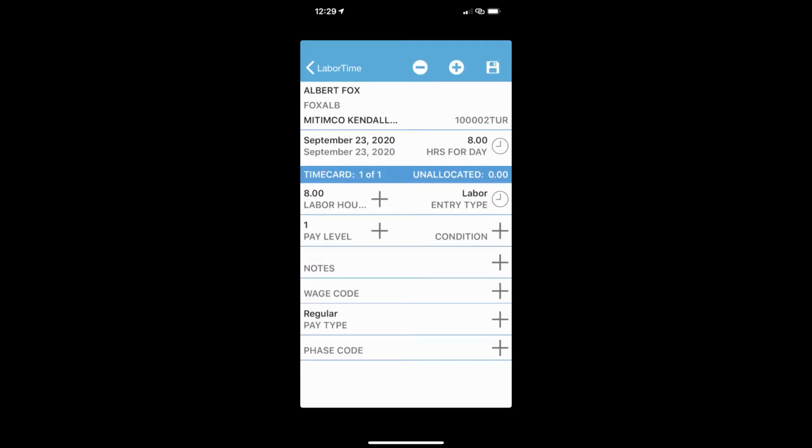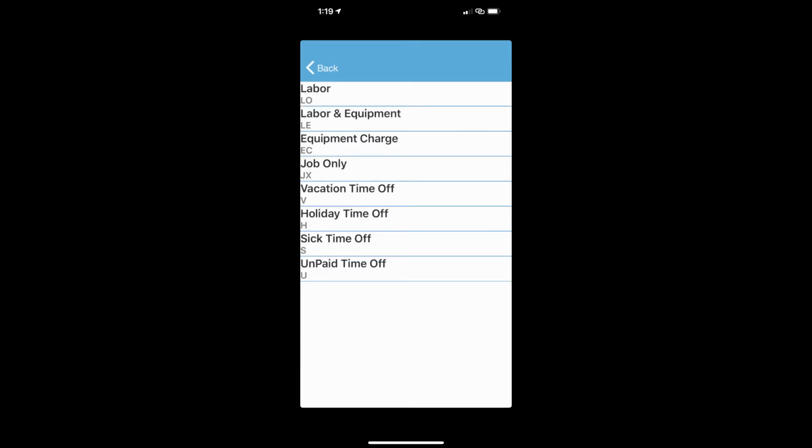Next, go ahead and take a look at entry type. The default will be set at labor. The options here include labor, labor equipment, and job only we will not use, and then vacation, holiday, sick time off, and unpaid time off.